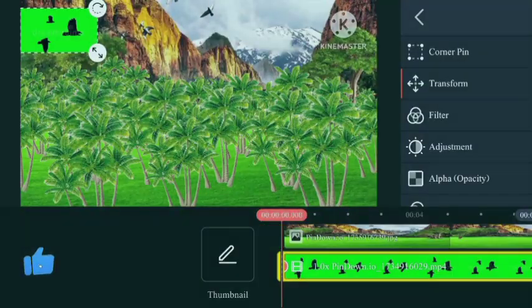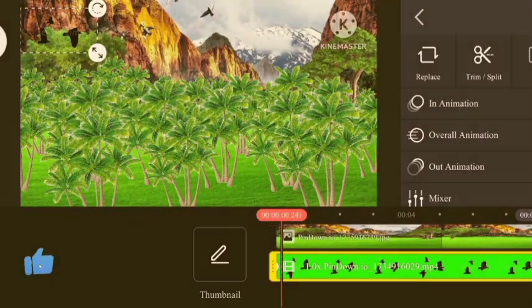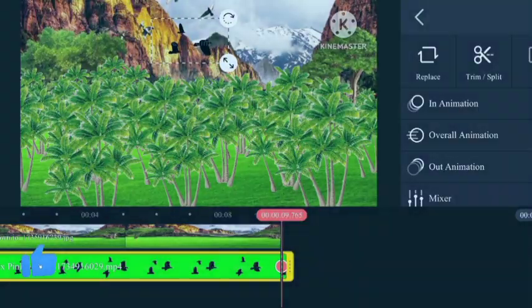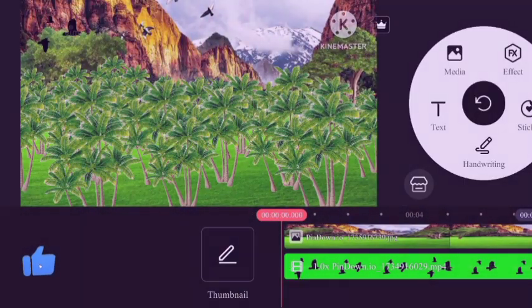Click go to layer media. Select a green screen bug video. Take out the chroma key of the green screen. Then use the keyframe on the left side to fly the birds of the video.